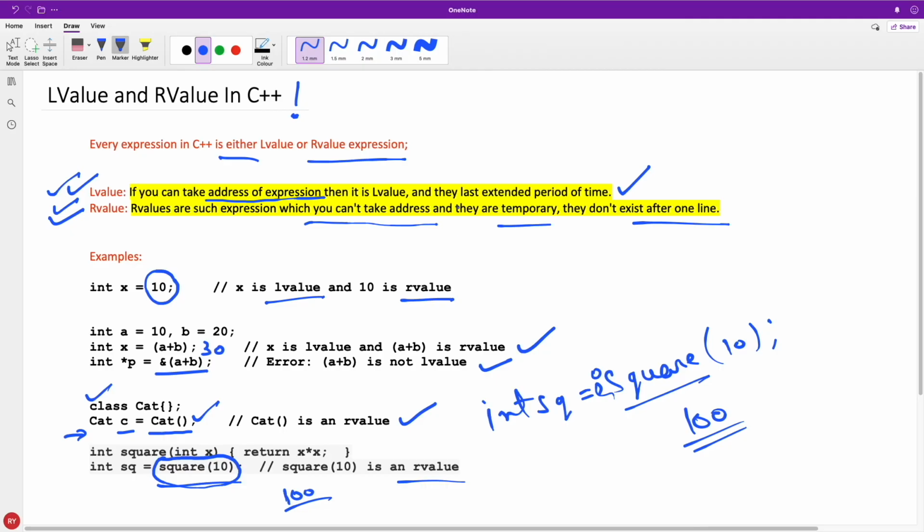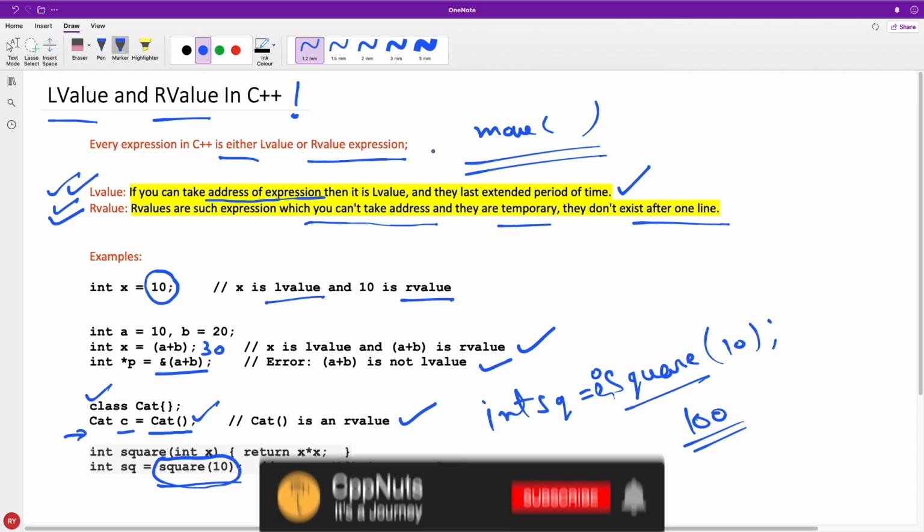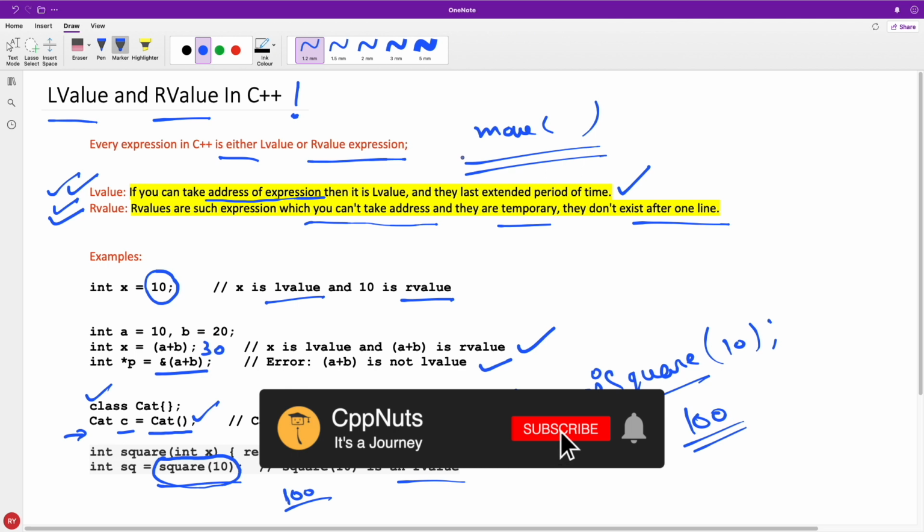So I think we are clear about L value and R value and a little bit of L value reference and R value reference. I'll talk about why we use R value reference in another video, because that would require some explanation of move semantics and all that. That will take another maybe 10 minutes, so let's not increase the size of this video. We'll have that in another video.